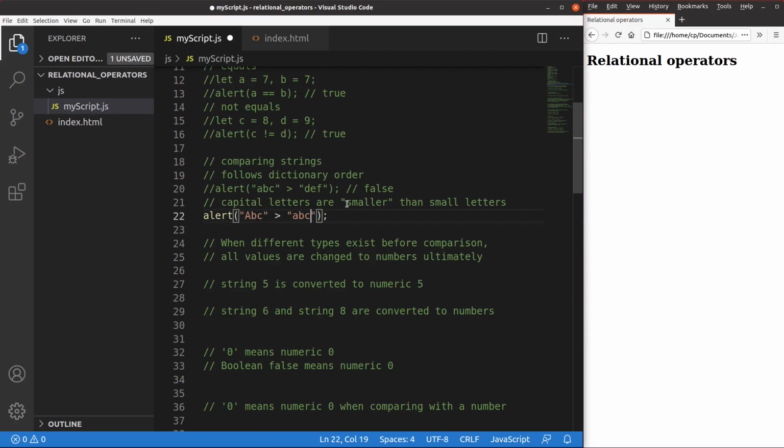Since capital letters are smaller than the small letters, we can say that capital A is smaller than small letter A in JavaScript. So in this kind of comparison, we will say that the second one really precedes the first one in the dictionary order of JavaScript. So this comparison gives me false again.